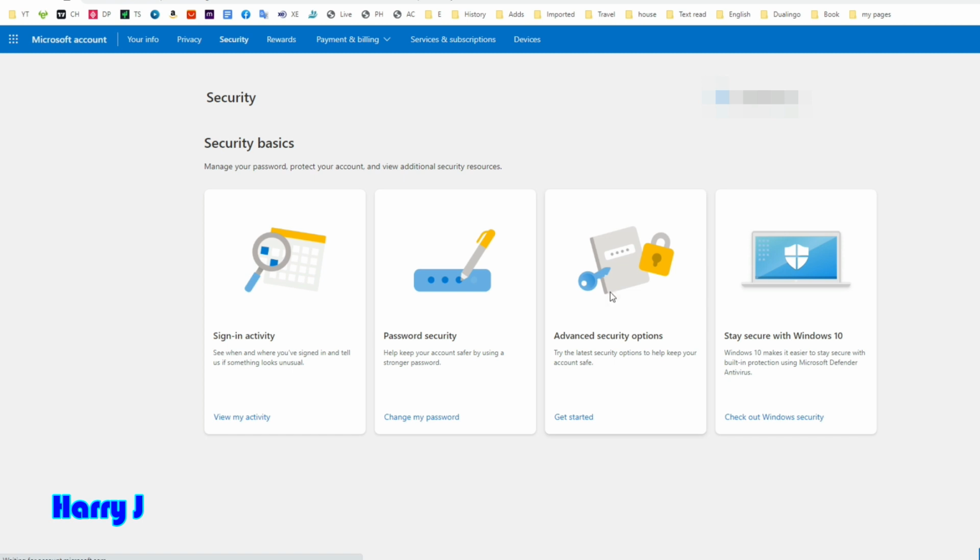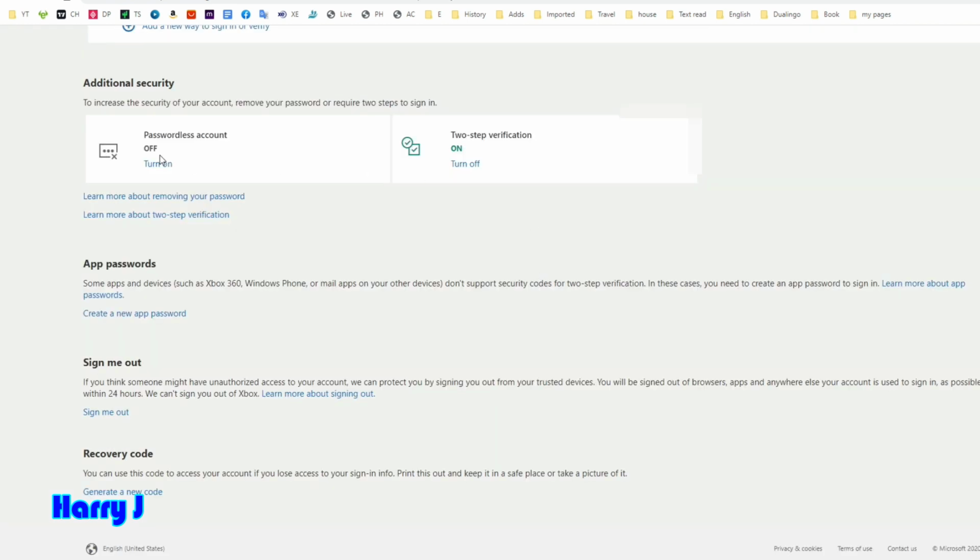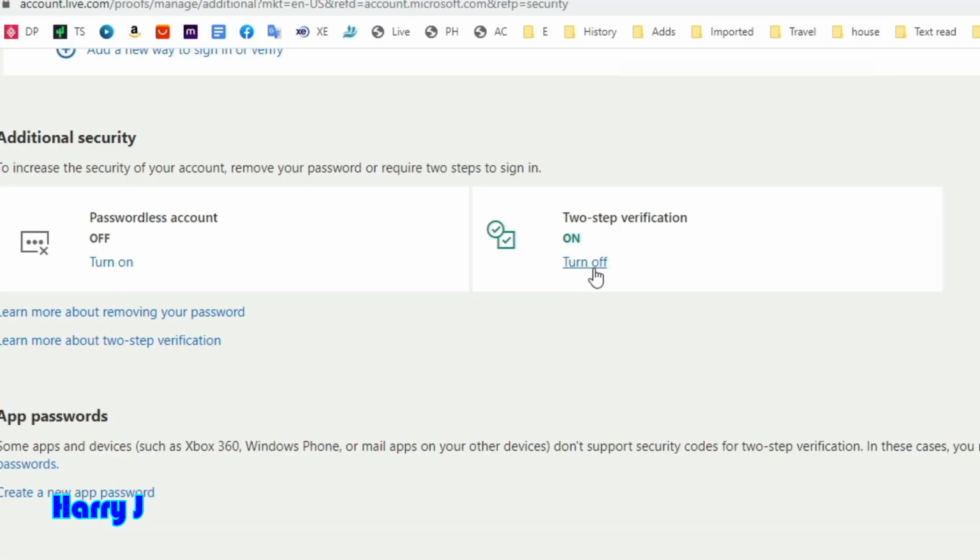Hit this one. In advanced security options you see here passwordless account turn off, turn on. I don't want this. I want two-step verification. You see you have to turn it on. If it's turned off, hit turn on.